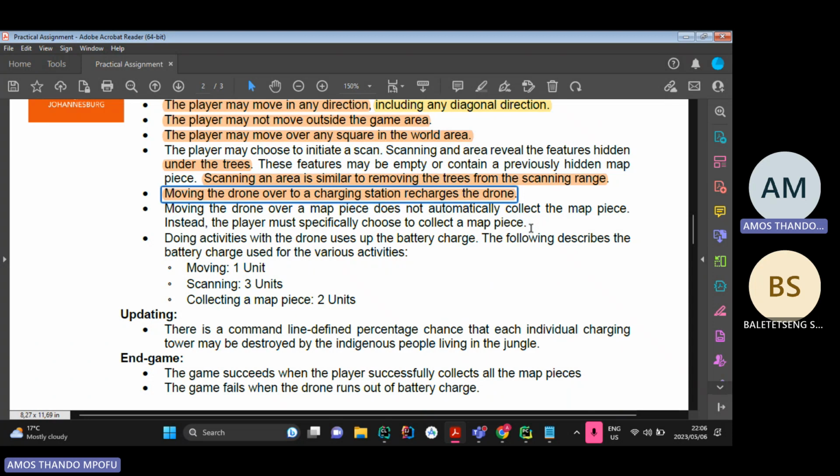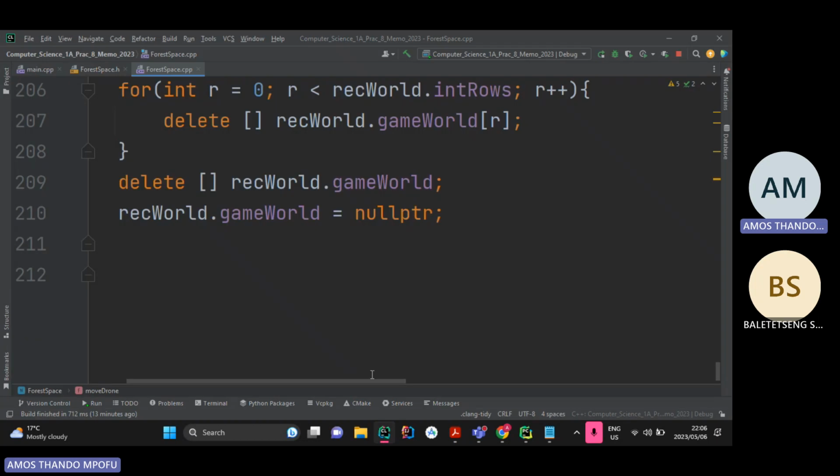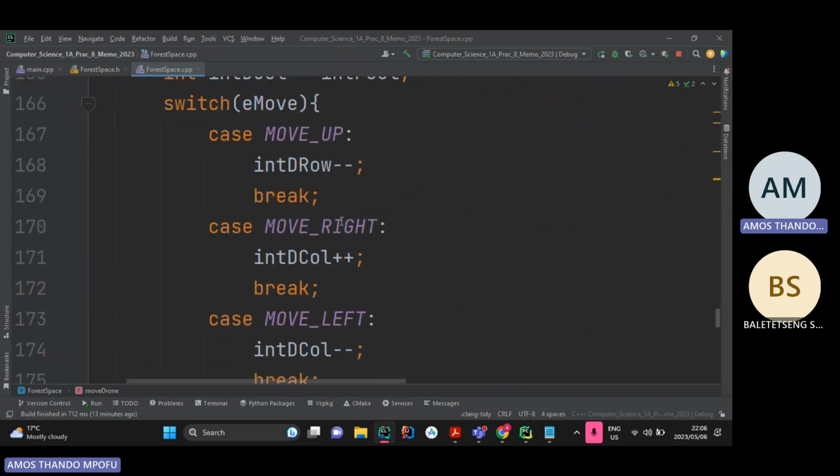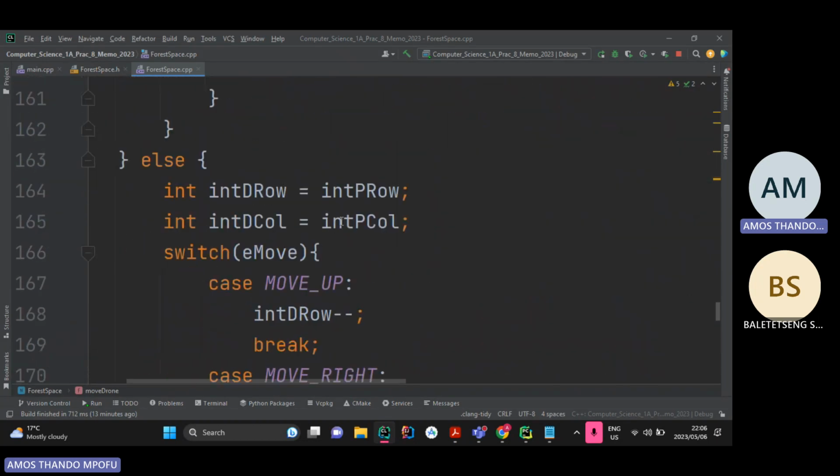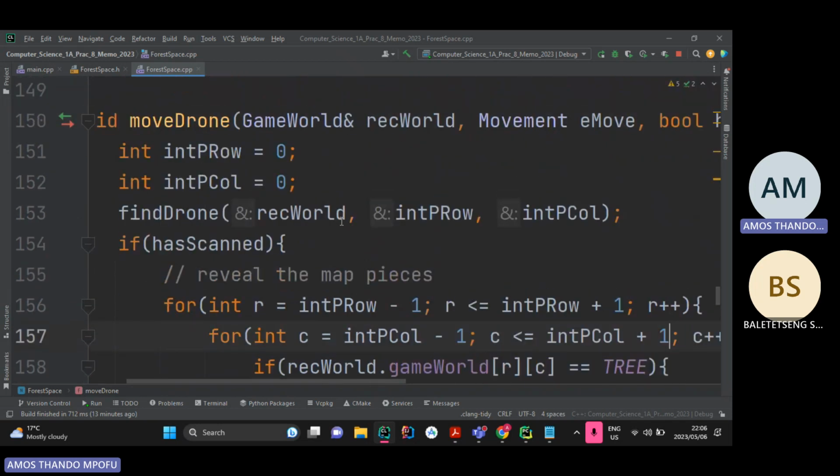These people are not playing around. They're saying if you move it to a map piece, it doesn't automatically collect it. So it means that you need to specifically choose to collect a map piece. So let's do that. It's inside the move drone function, and there's a lot going on in this move drone.